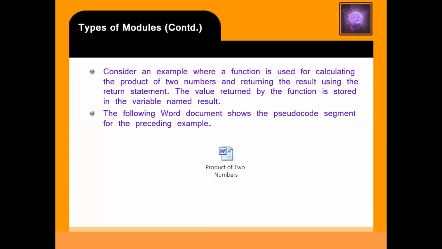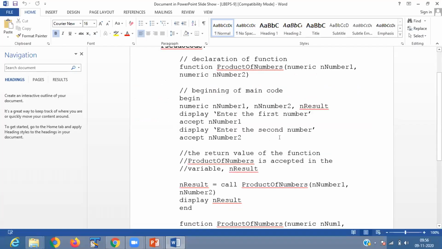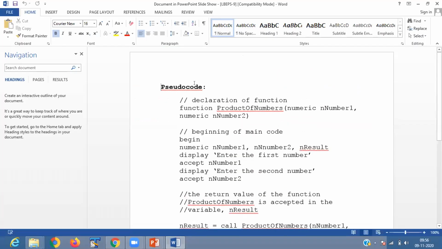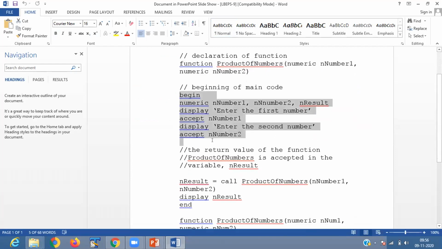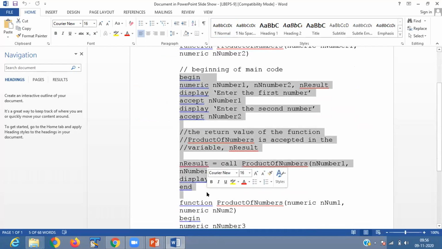So you have to find out the product of two numbers. Okay, so this one, like a function, we have to define a function here. This total part is called the function declaration. Then it is your main code, or the building block of your code.